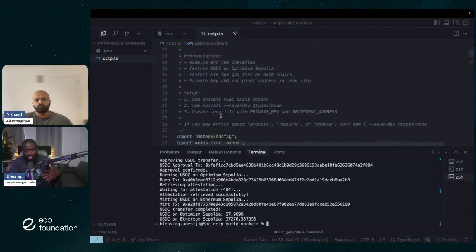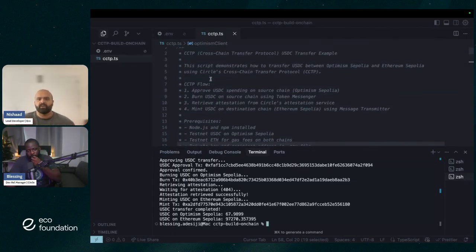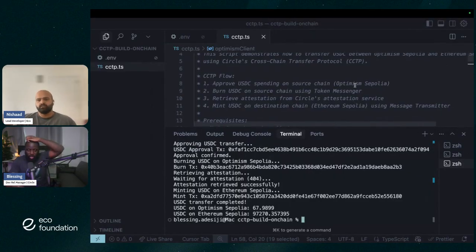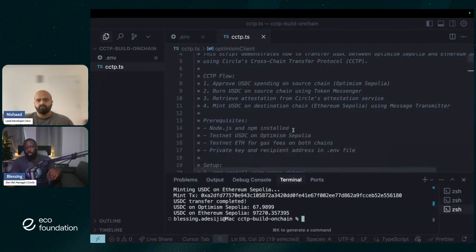So essentially, quick questions there. Can you scroll? Okay. So the token messenger and the message transmitter, these are contracts that are part of Circle's suite? Yes. Part of CCTP? Okay, gotcha. Yeah, it's the CCTP smart contract. Okay, got it. Awesome.